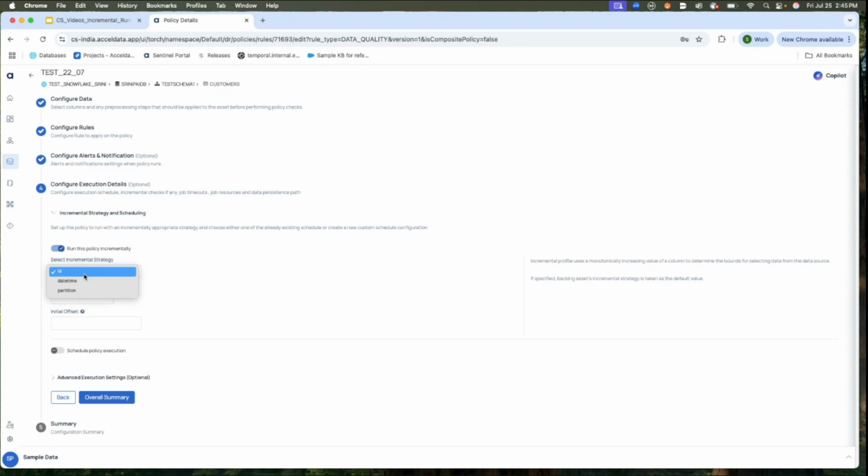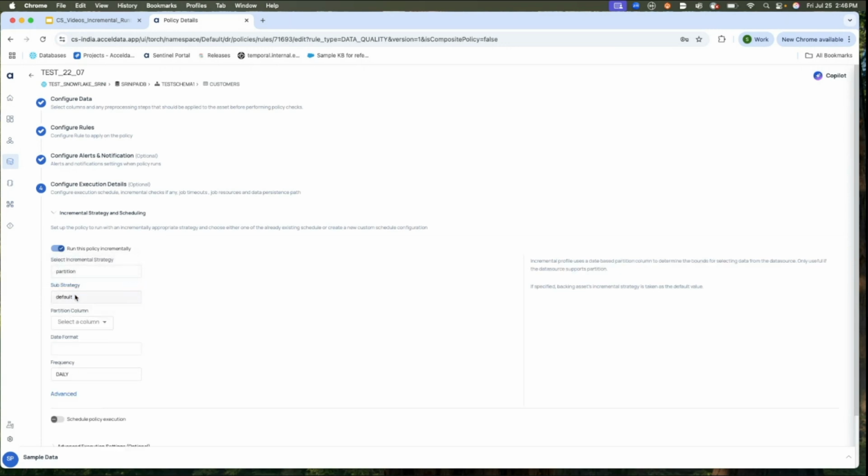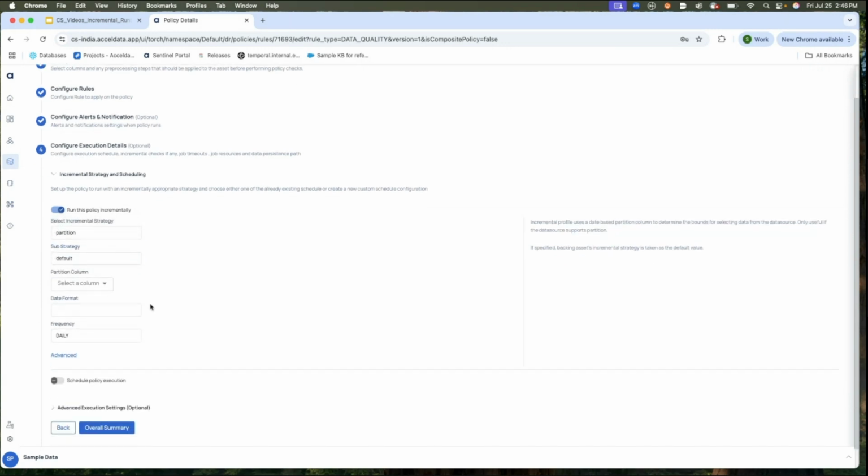This is pretty similar to what I just discussed with regard to profiling. The incremental strategy could be based on ID, it could be based on date time, or it could also be based on partitions. And within partition, there is a strategy of default and day, month, year.